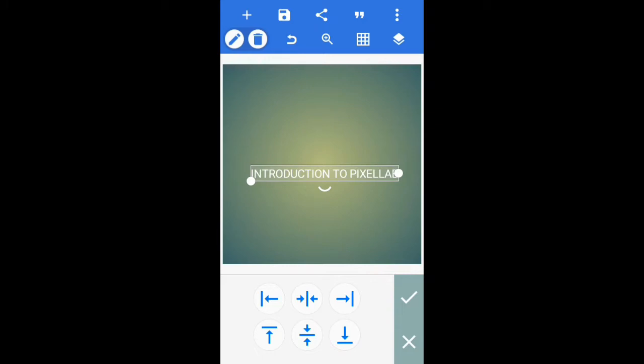So you can see here we have 6 tools. The first tool is to move it to the edge here. The second tool is to move it to the middle. The third tool is to move it to the edge here. The fourth tool is to move it up. The second is to move it to the middle once again, and then move it down. So this is what this relative position tool is all about.